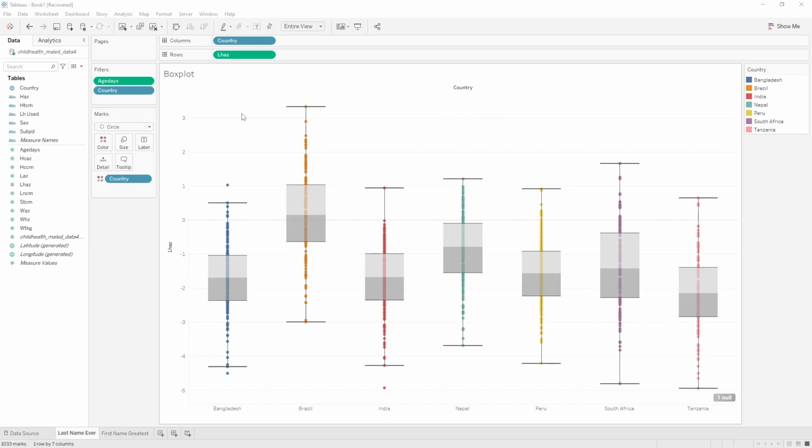Boxplots. And so today we're going to be using the child health malad data. If you don't have that data set, it should be in the description below. What this visualization is telling us is that we're going to be showing each of these countries, and the length and height of these children at roughly around 365 days. And so this is what we plan on making.